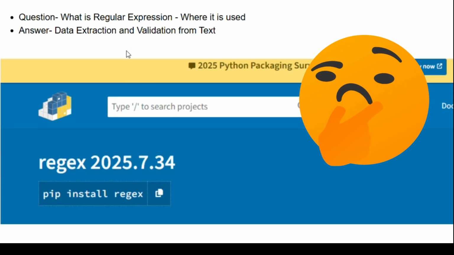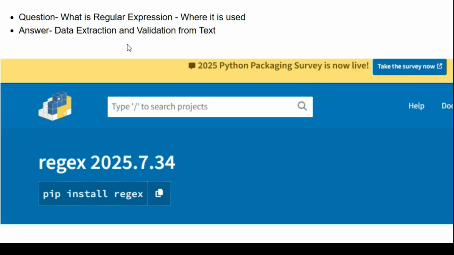So now the question: what is a regular expression and where is it used? This regular expression is a Python package and is used in data extraction or validation, where the data exists inside a text. So we have to extract a particular pattern. This regular expression says that we need to search for a pattern inside a text.